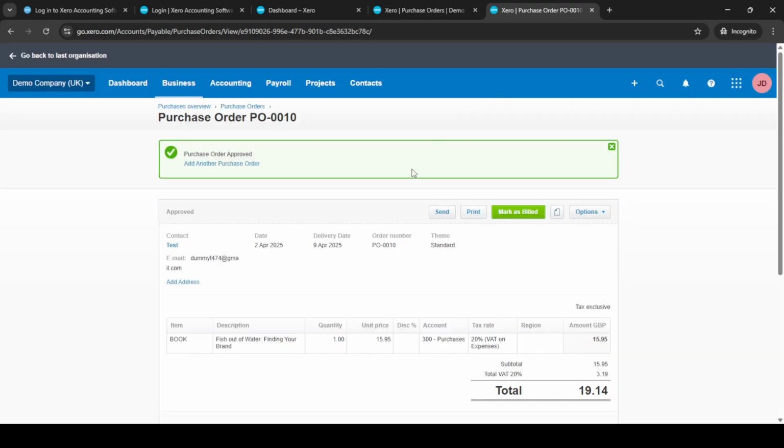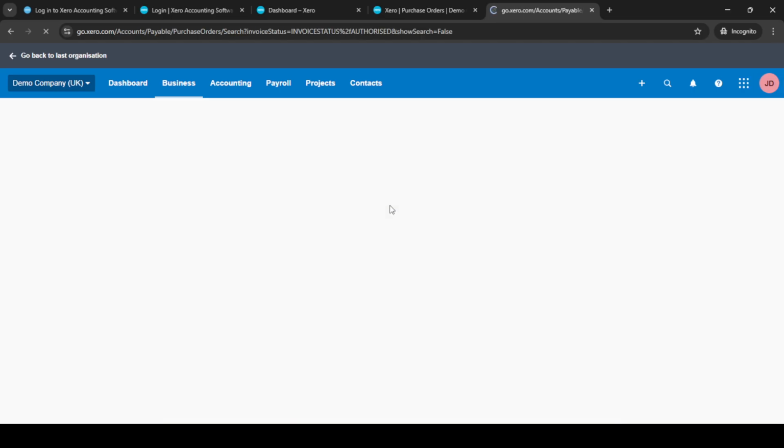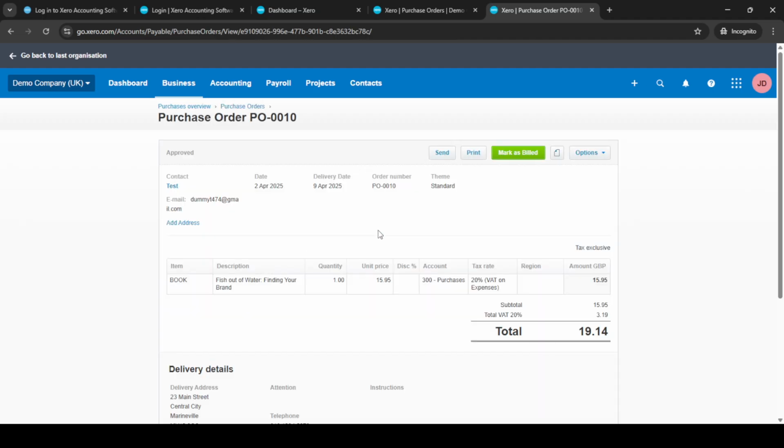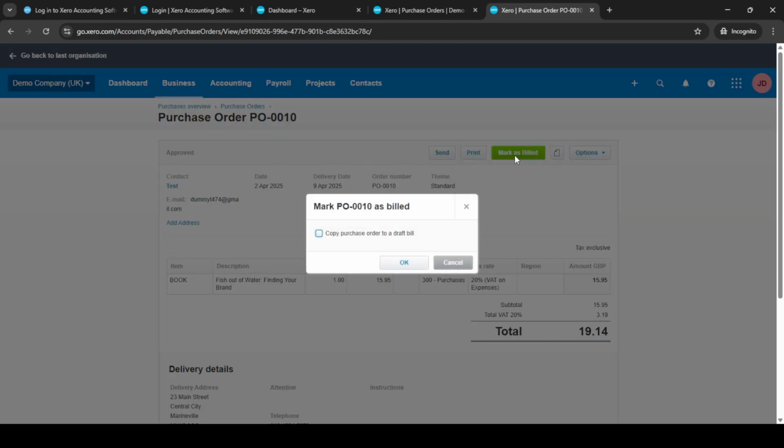Now let's move on to converting this purchase order into a bill. You'll begin by returning to the purchase orders page where you'll see your list of approved orders. Locate the purchase order that you wish to convert and select it. Once you're viewing the chosen purchase order, find and click on the option marked Mark as Billed. This step is crucial as it will change the status of the order. A prompt will appear asking you to confirm this action.